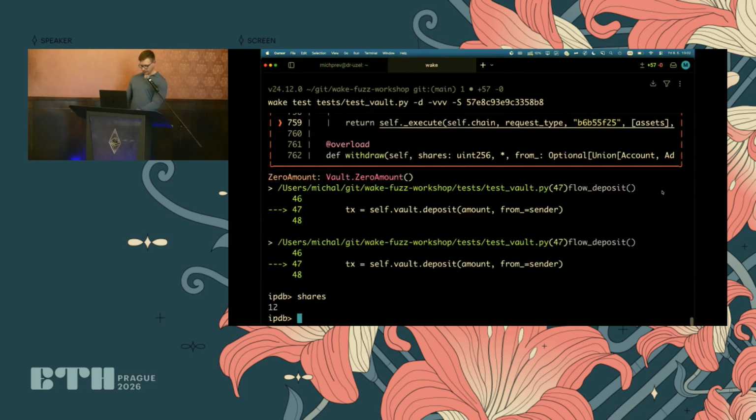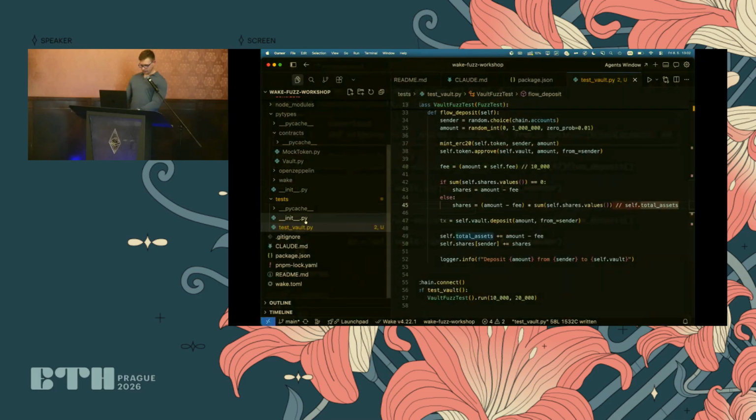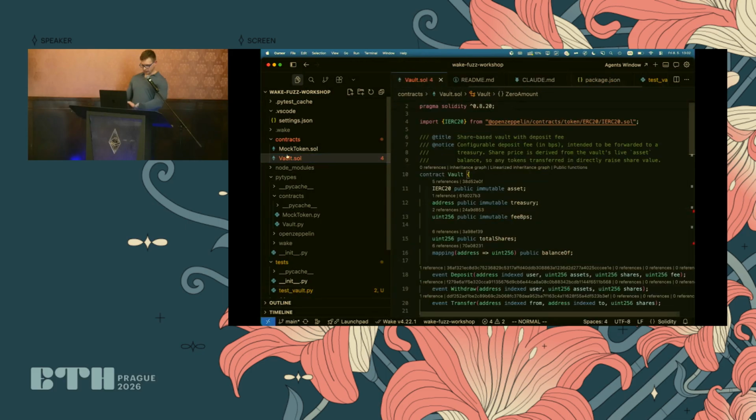And it's still printing as non-zero. Never mind. So let's debug what's happening. We still have some time.